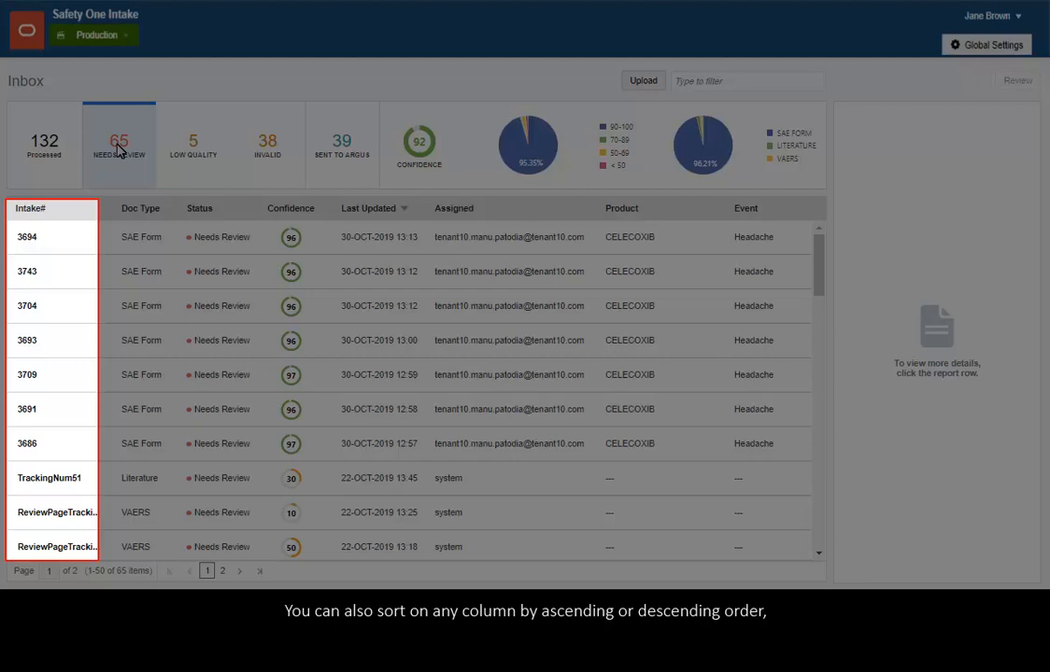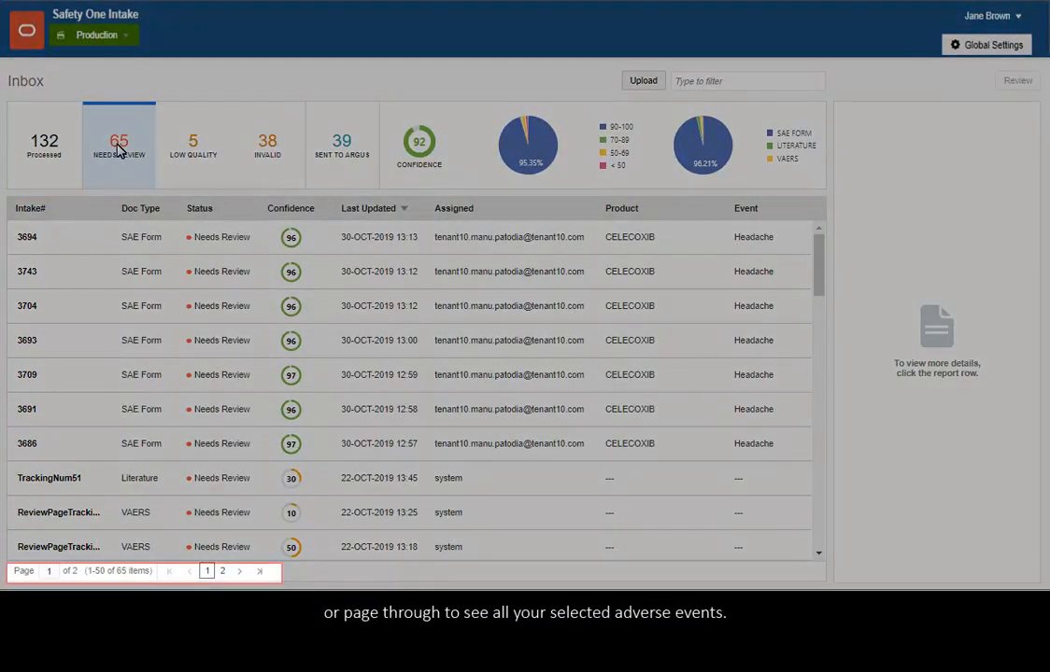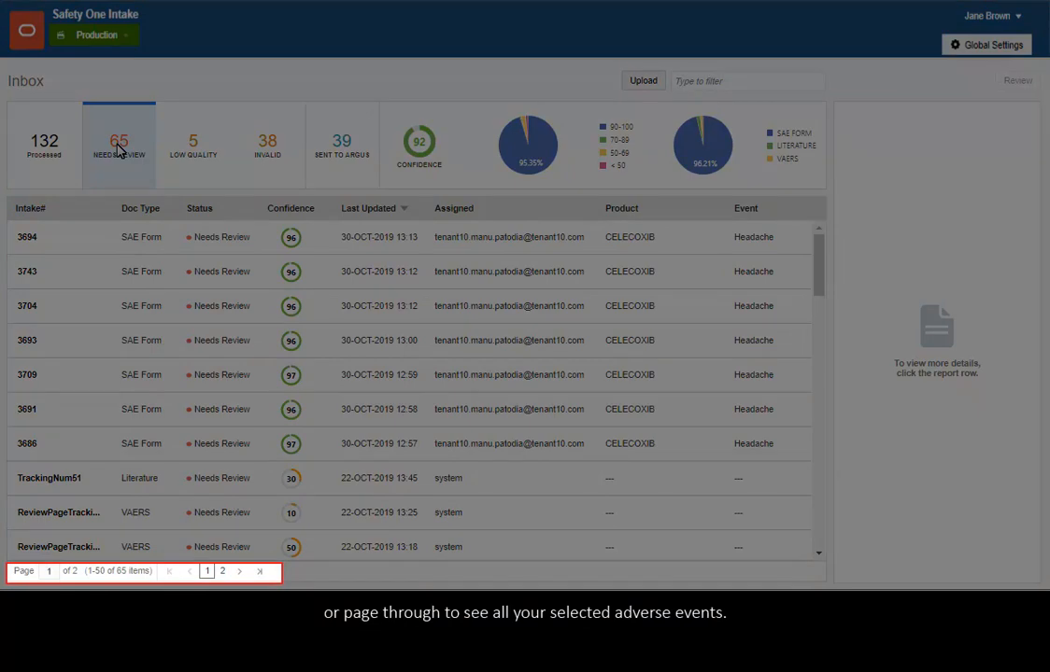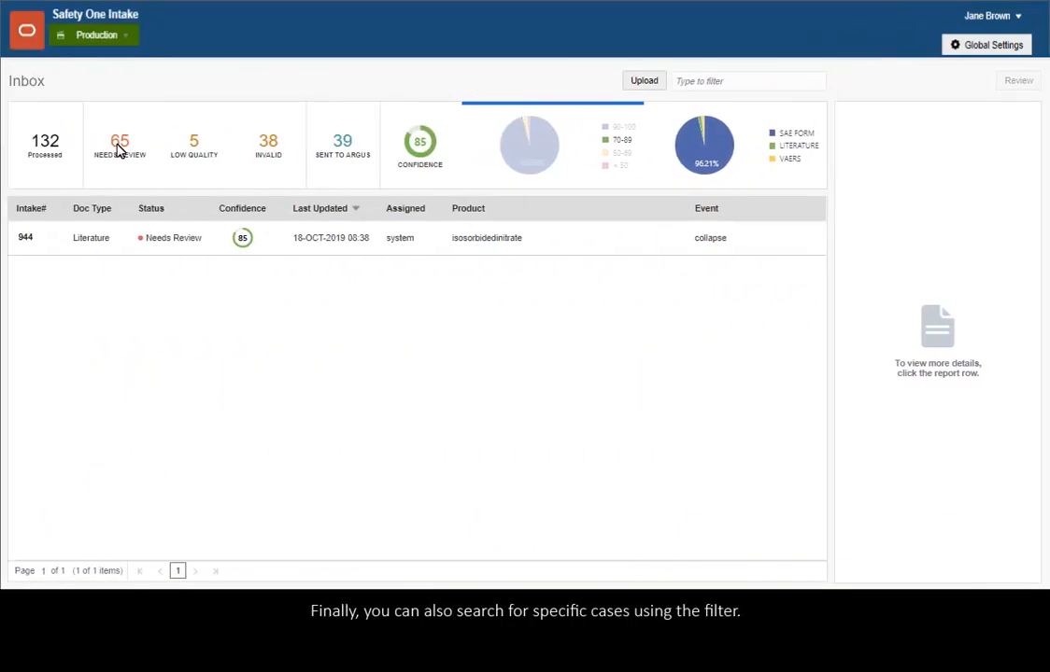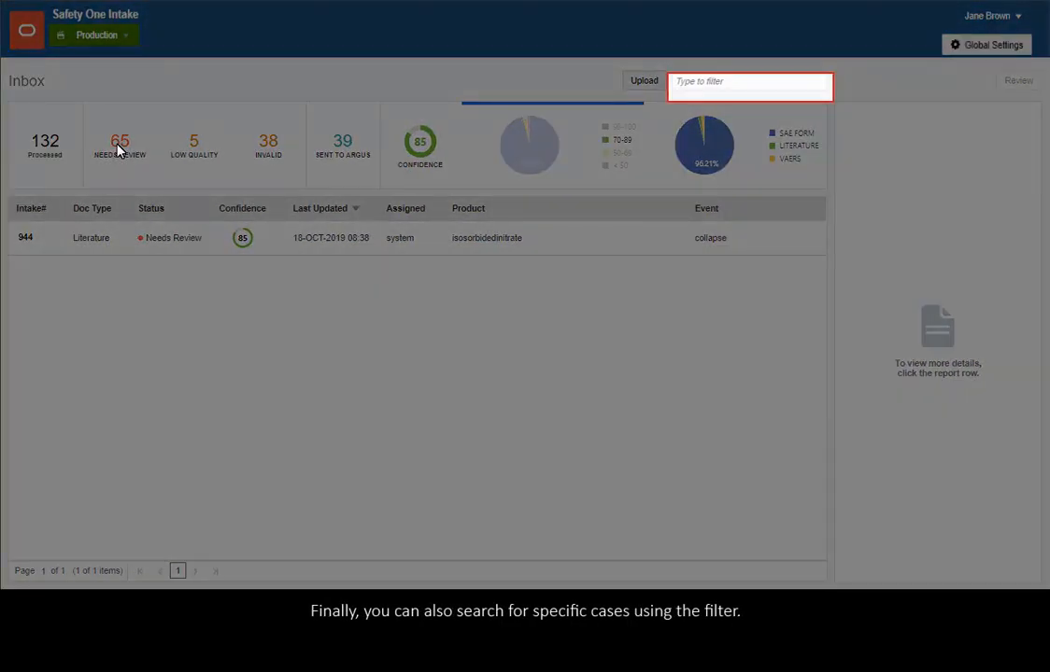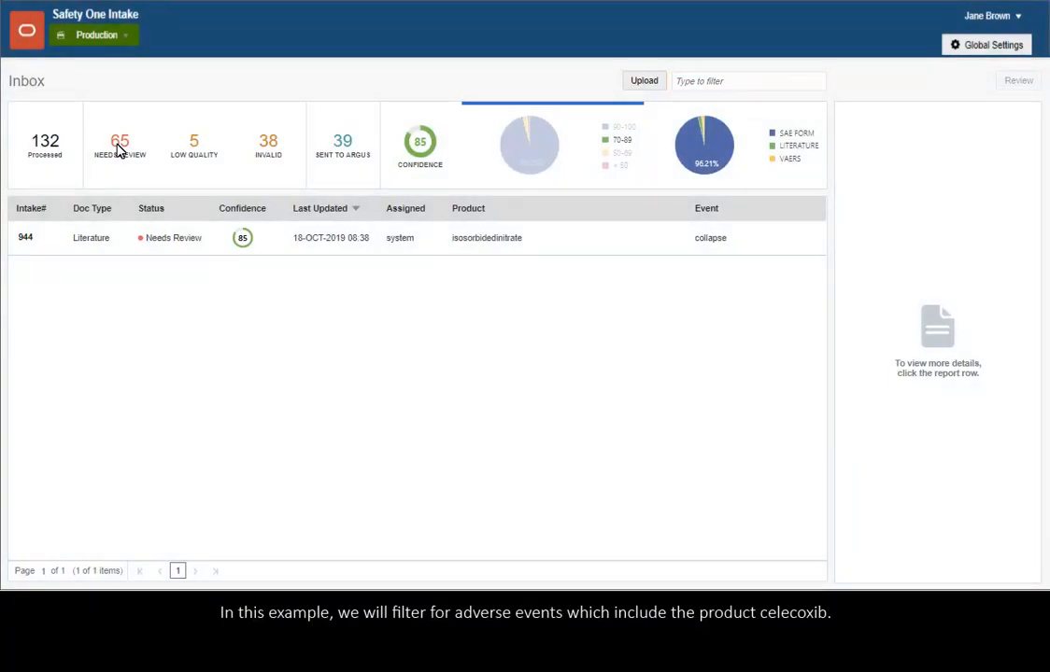You can also sort on any column by ascending or descending order, or page through to see all your selected adverse events. Finally, you can also search for specific cases using the filter. In this example, we will filter for adverse events which include the product celecoxib.